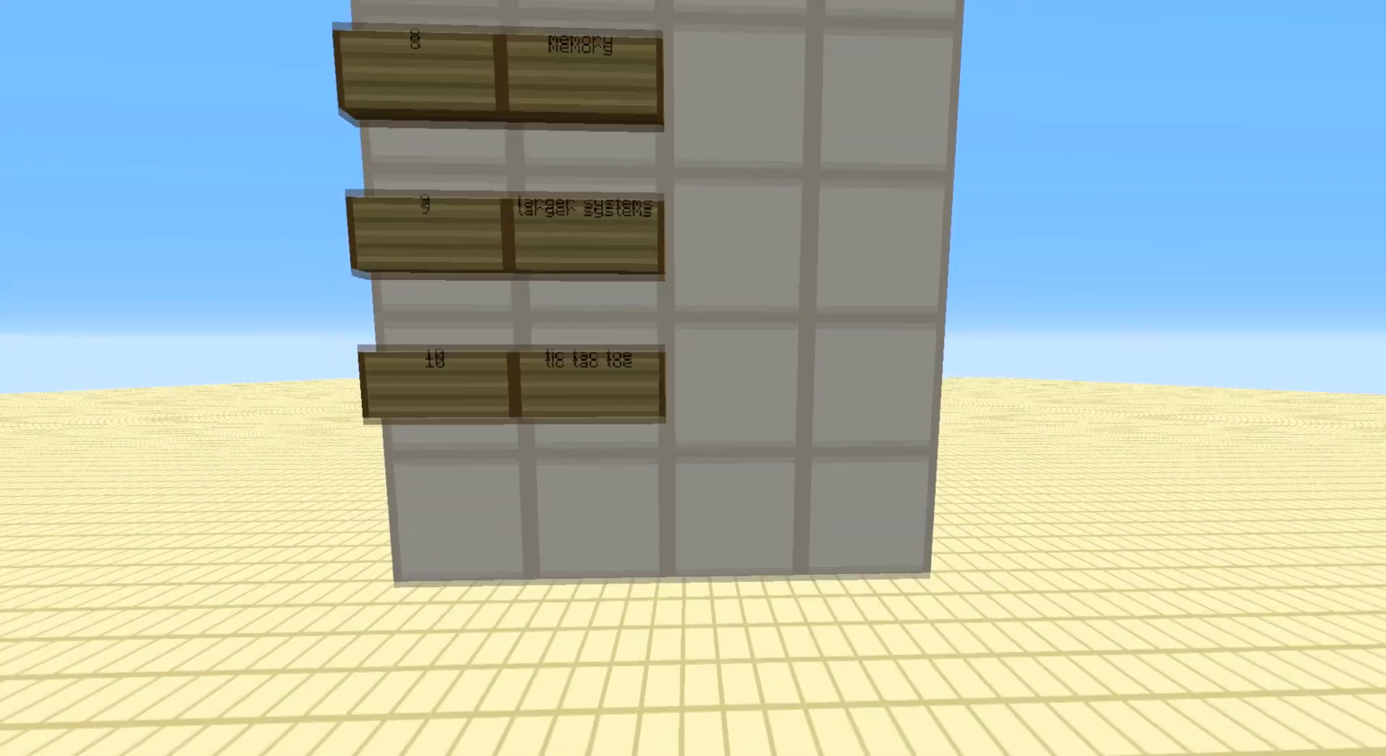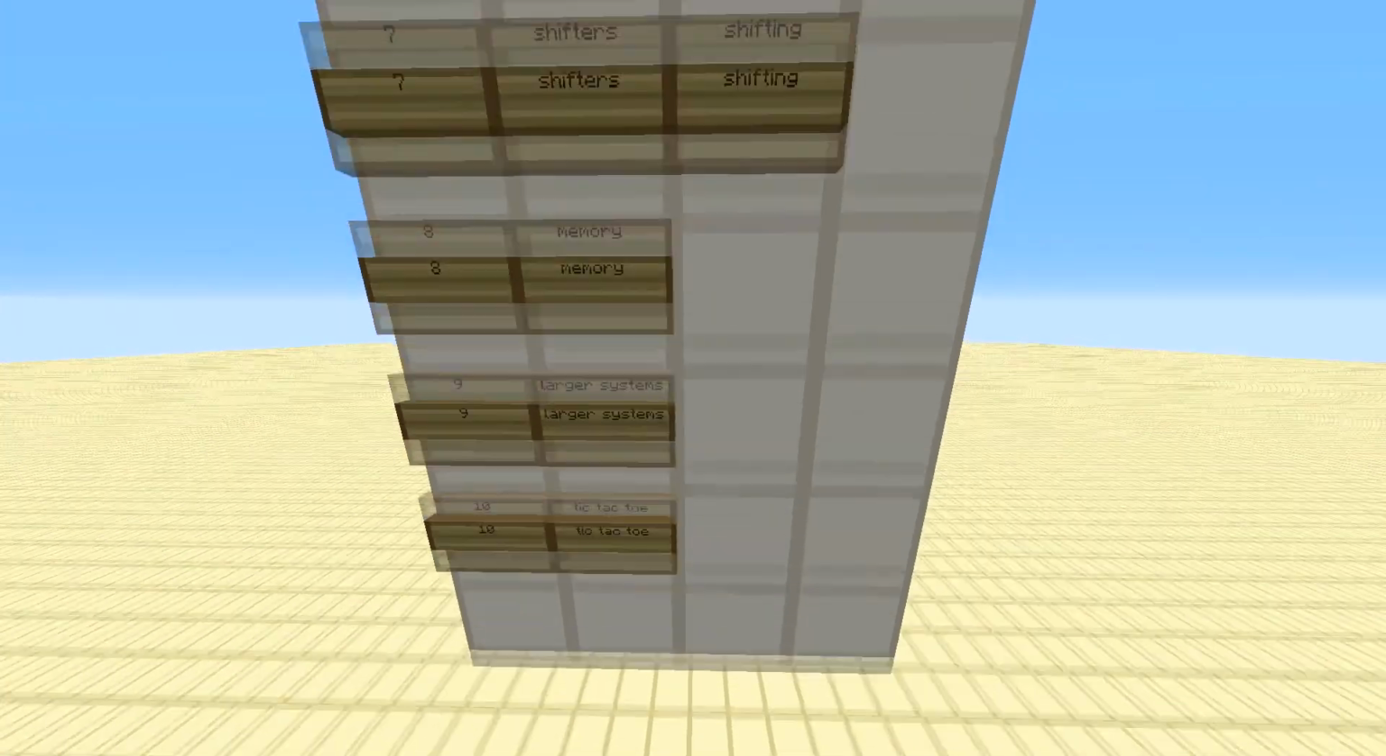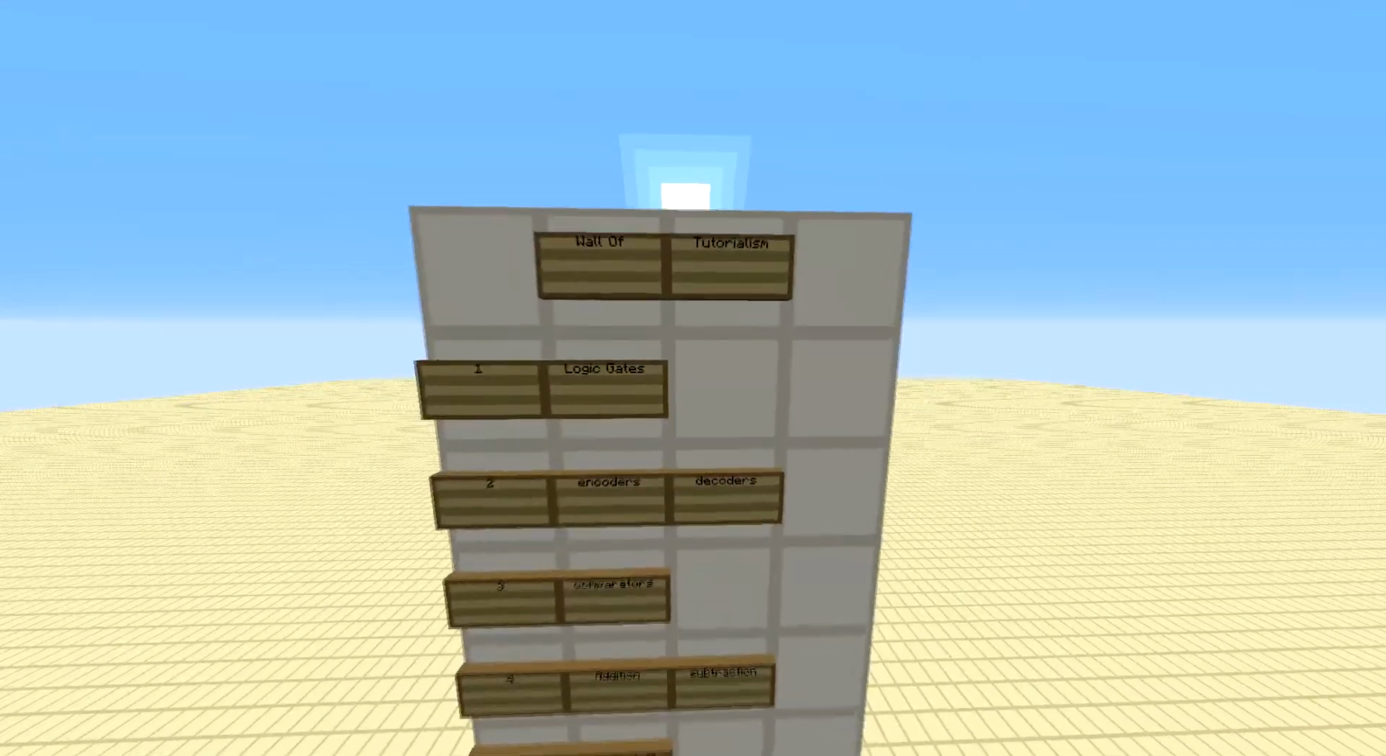I'm going to show you larger systems, and I'm going to show you guys mini games. And one of the easiest ones to build is tic-tac-toe. So yeah, let's get started with logic gates.